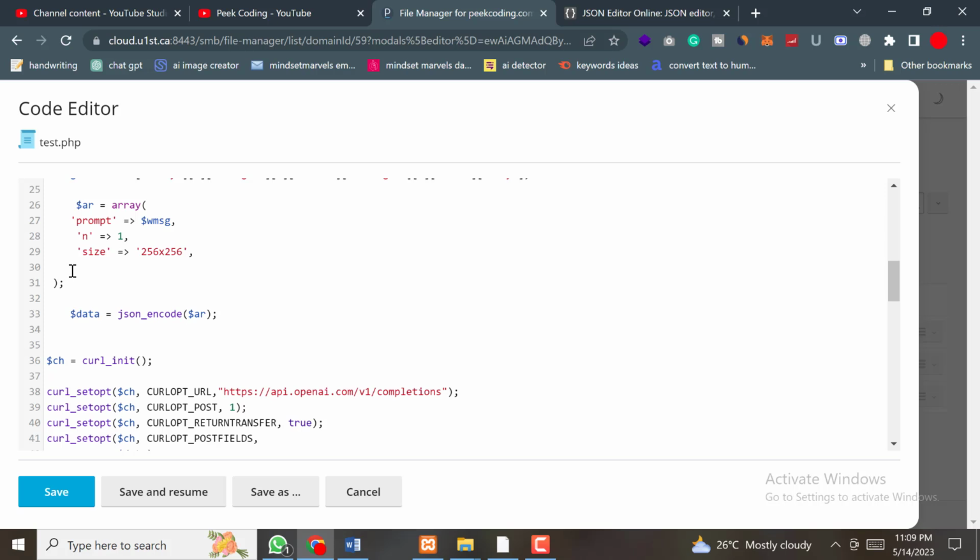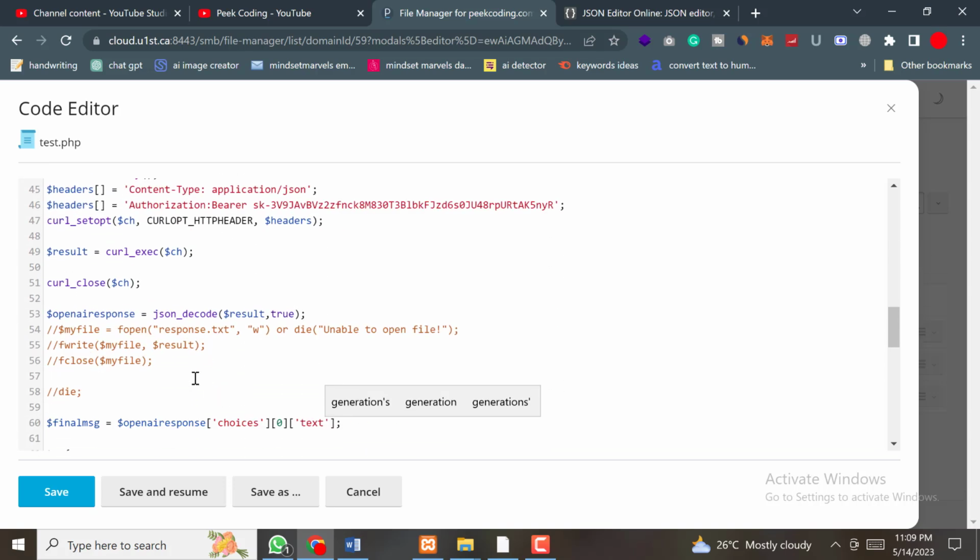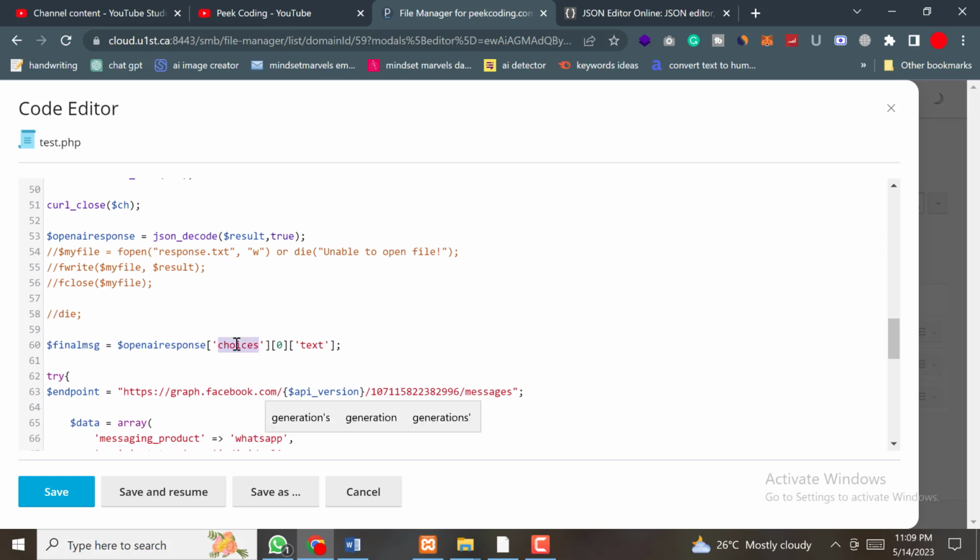Alright, so remove all other data like this. The second thing is we need to change this current request URL. We need to change it to images/generations. Alright, that's it. And scroll down a little bit. Here we need to write data and URL. That's it.